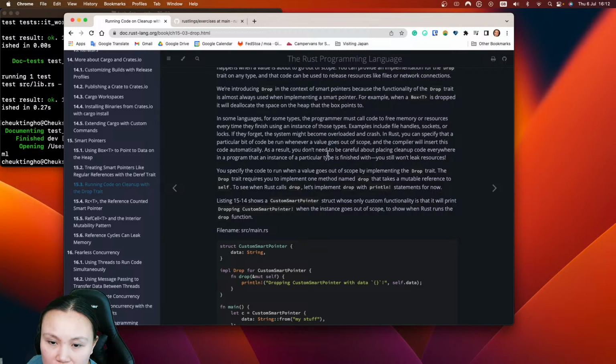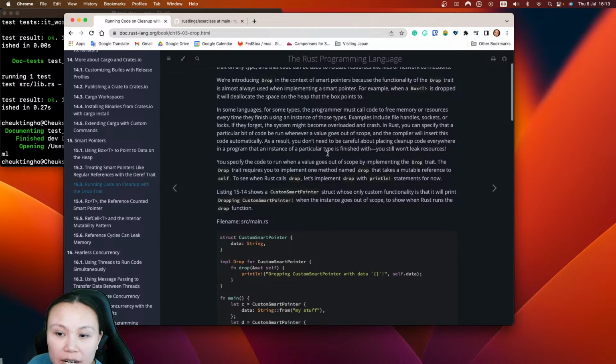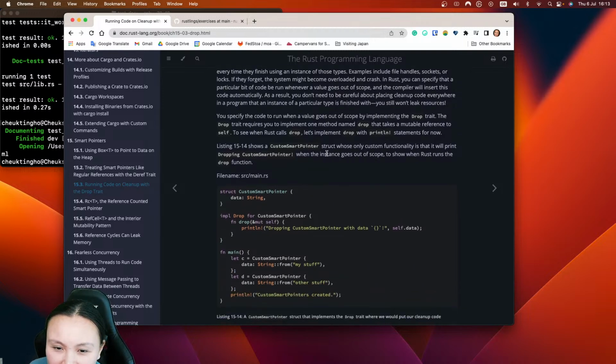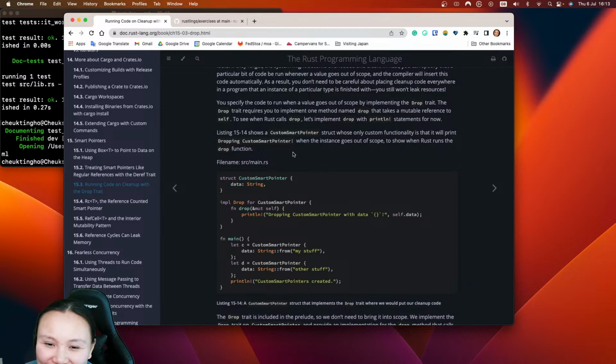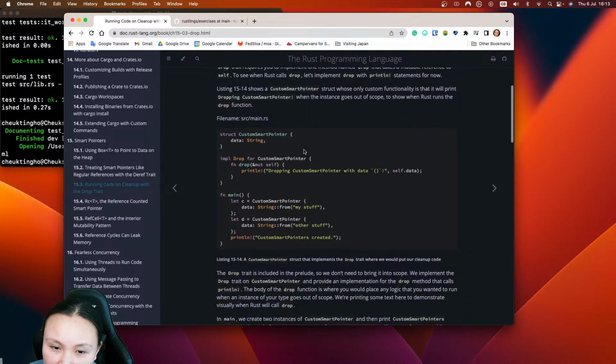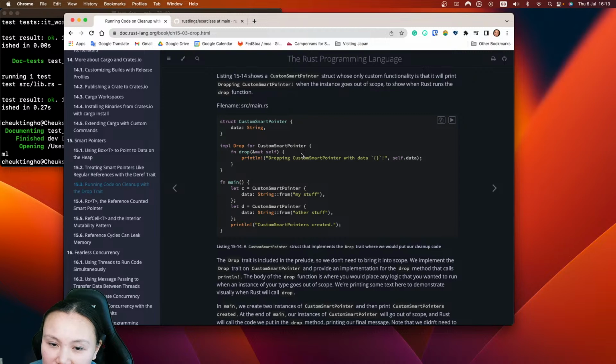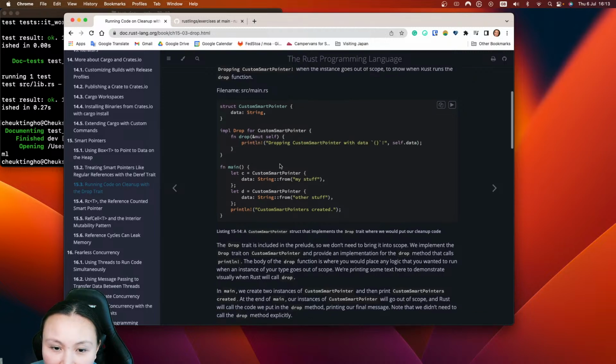To see when Rust calls drop, let's implement Drop with a println statement for now. So it would just println. Here is a custom smart pointer struct. The only custom functionality is that it will print "Dropping CustomSmartPointer" when the instance goes out of scope, to show when Rust runs the drop function. Yeah, so we can see when it runs the function. So this is the only thing it does. When it drops, it just prints out something.